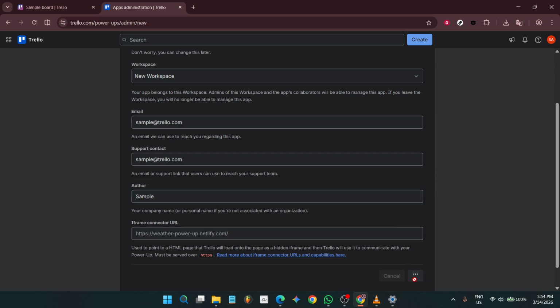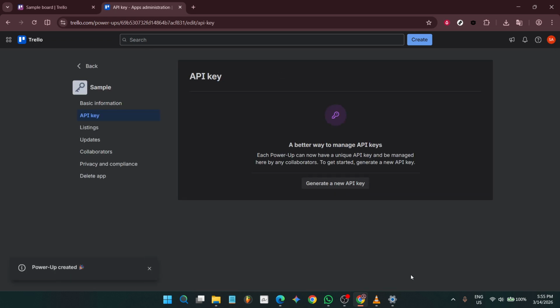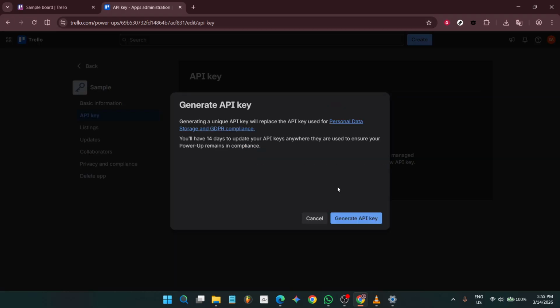Within the app's settings, find the section for API keys and click the button to generate a new API key. Confirm by clicking Generate API Key. Trello will create a unique key tied to this app and workspace. Once it appears, click the option to copy it to your clipboard.